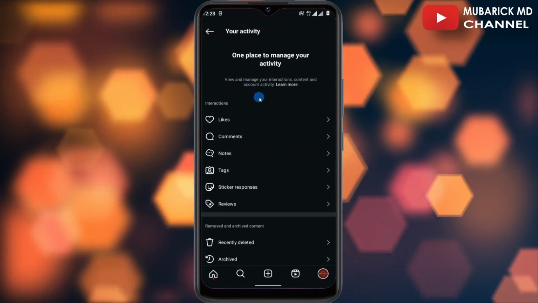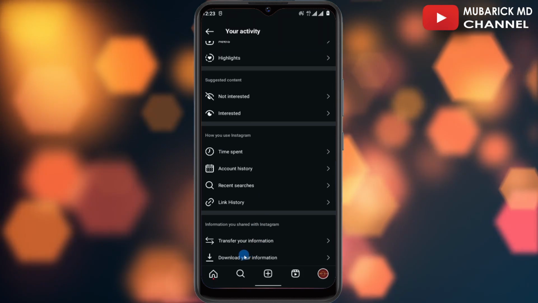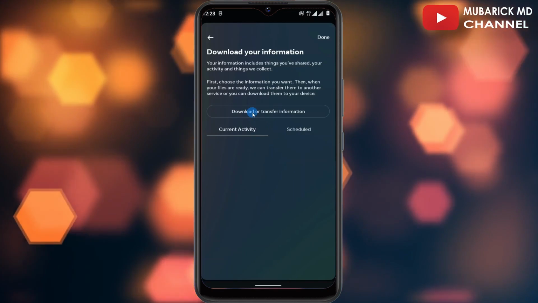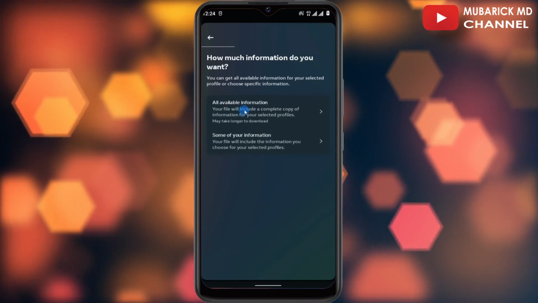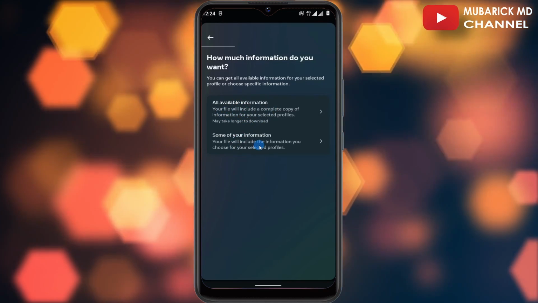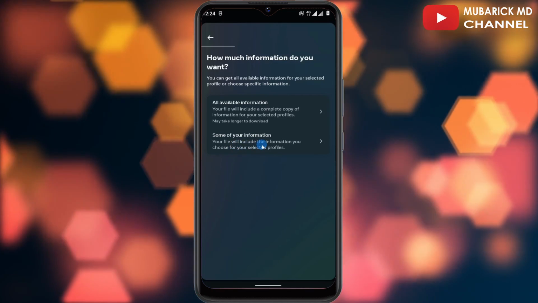Then with this selected, scroll down to the bottom until you locate download your information. Make sure to click on this. Then continue to click on download or transfer information. Then you have the option to choose whether you want to download all available information or some of your information. In this case, let's proceed to click on some of your information.